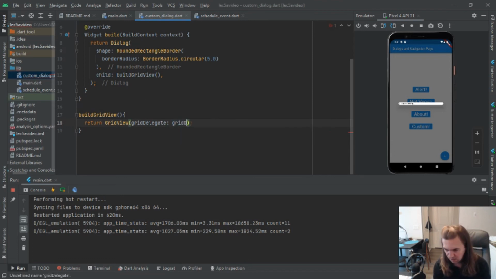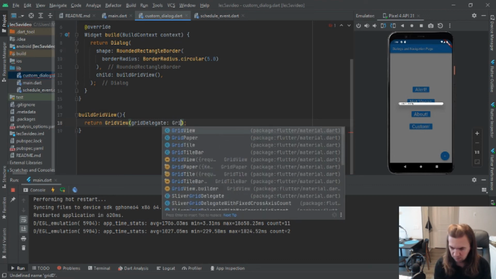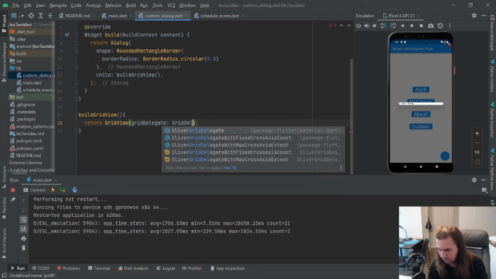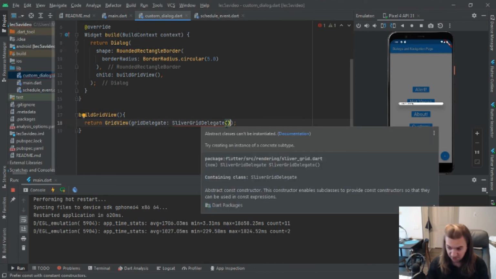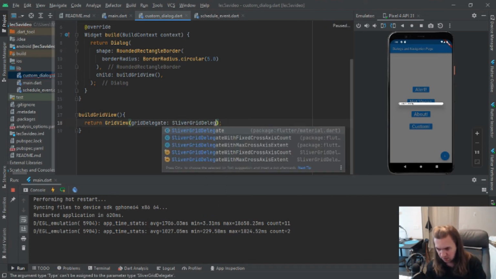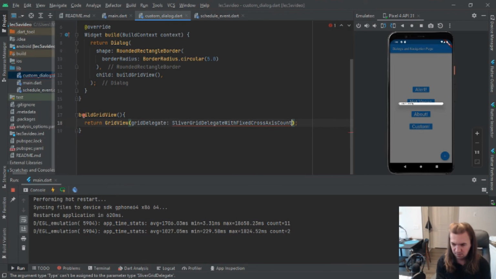Or is it grid delegate? So, yeah, grid delegate. Sliver grid delegate, sure. Just looking for parameters. This is abstract. Okay, so I have to use one of the specific versions. Sliver grid delegate with fixed cross-axis count. Sure, let us try it and see what happens.